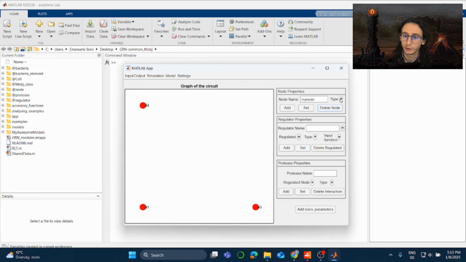We have 2 other elements in the node properties box. We have type. Type depends on the implemented node model. So in this case, since Tomatsu only uses transcription factor, we can only select type 1 here. And set we will cover in the next video. Okay, so now we have 3 nodes, that is sufficient to build a repressilator, but we want to specify which kind of interaction is occurring between them.